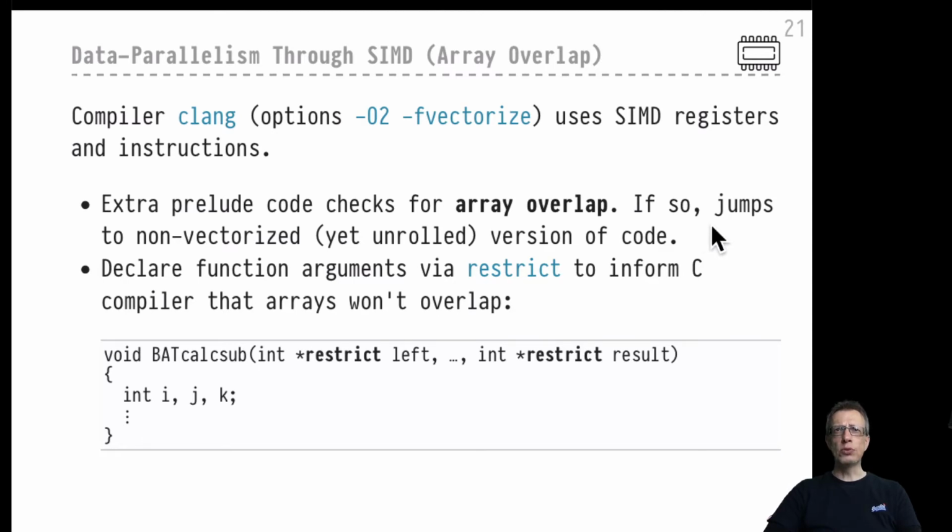We can promise to the compiler that the arrays that we will feed into the BATCalc subroutine will never overlap. Actually, there's a special keyword in the C language that's called restrict. So if we restrict ourselves to a sane memory layout in which the left, right and result arrays do not overlap, then we promise to the compiler that no overlap happens. The array overlap check is gone, and we will always use the SIMD, the data parallel version of the loop.